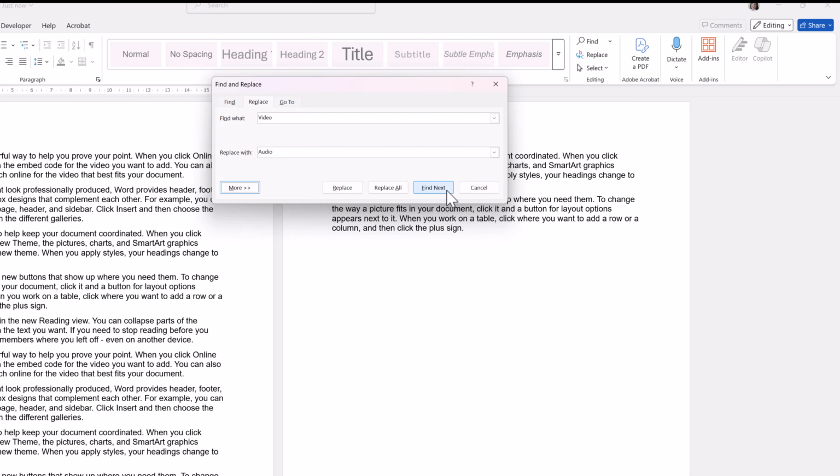So from here, I can choose a couple of options. I can go find next to go through the document and replace each one individually. Now, if you're talking about customer documentation and you're replacing client names, this can be really valuable because it ensures that you are cleaning up each one and that you don't miss anything, unless, of course, you've misspelled something.